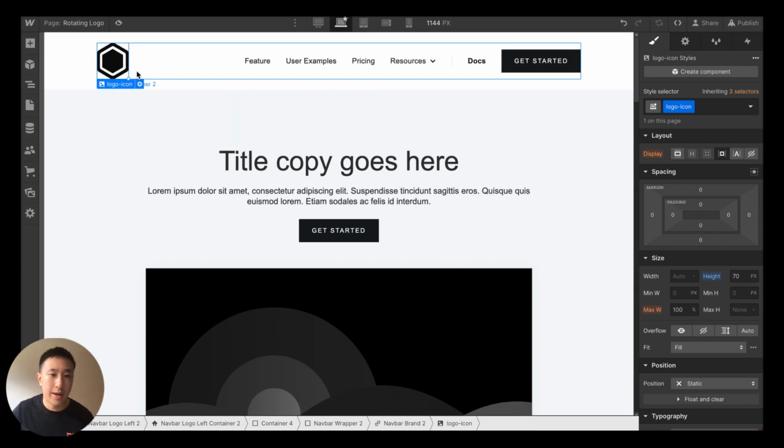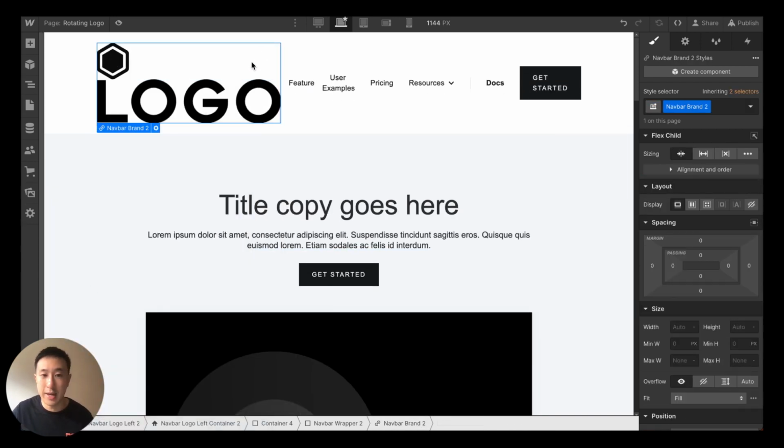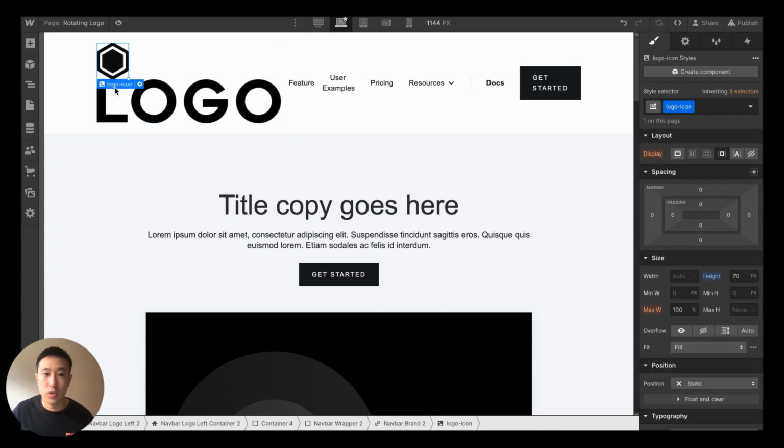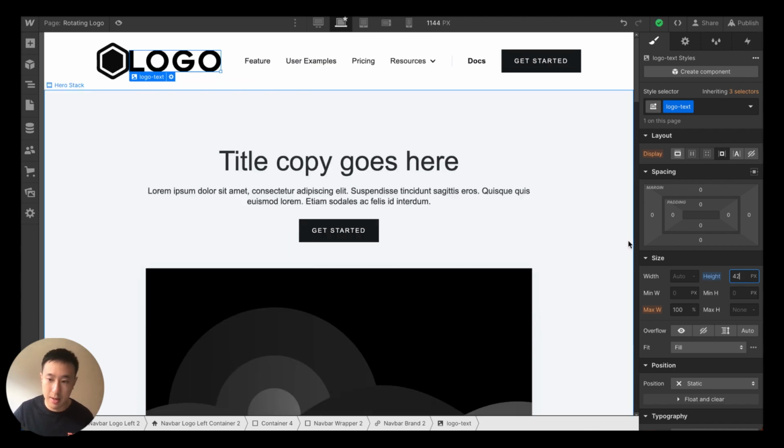Now I'm going to add another image inside that link block, and I'm going to add the logo text in my case. It'll be very tempting to use the exact same class, logo-icon, that we just created, but it's better to create a unique class, because when we animate this, we don't want to use the same classes, as we only want the logo icon to spin and not the logo text itself. So we can copy this class, paste it in here, click on the drop down, click duplicate class, and give it a new name so it's unique. For this example, I'll type in logo-text, and perhaps the text is a bit too big, so maybe I'll reduce it to 42 pixels in height, maybe 32 pixels.